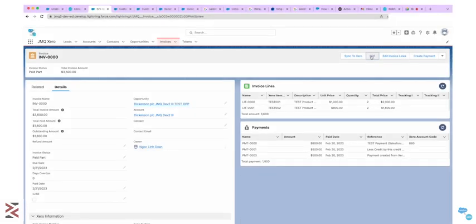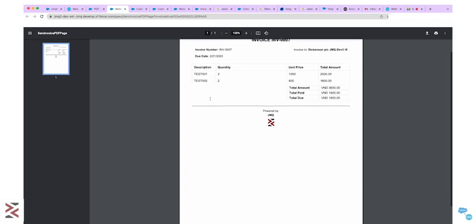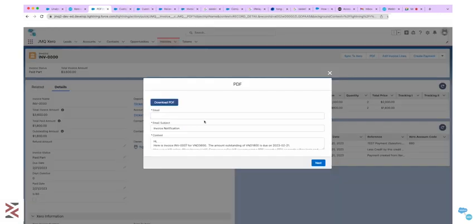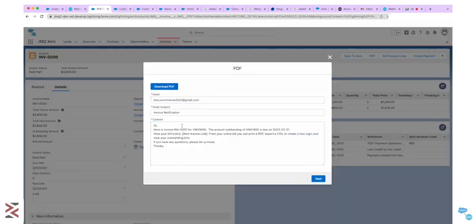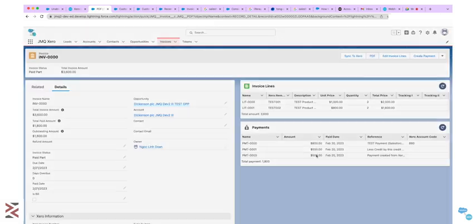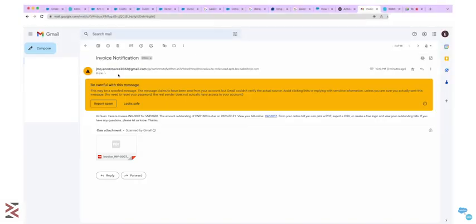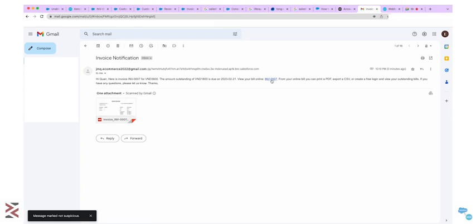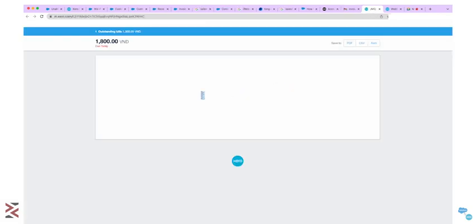On the invoice page, click on the PDF button. You can preview or download the invoice PDF file. You can also compose an email and send it to the customer. The email can contain the invoice sharing link and an attachment of the invoice PDF file.